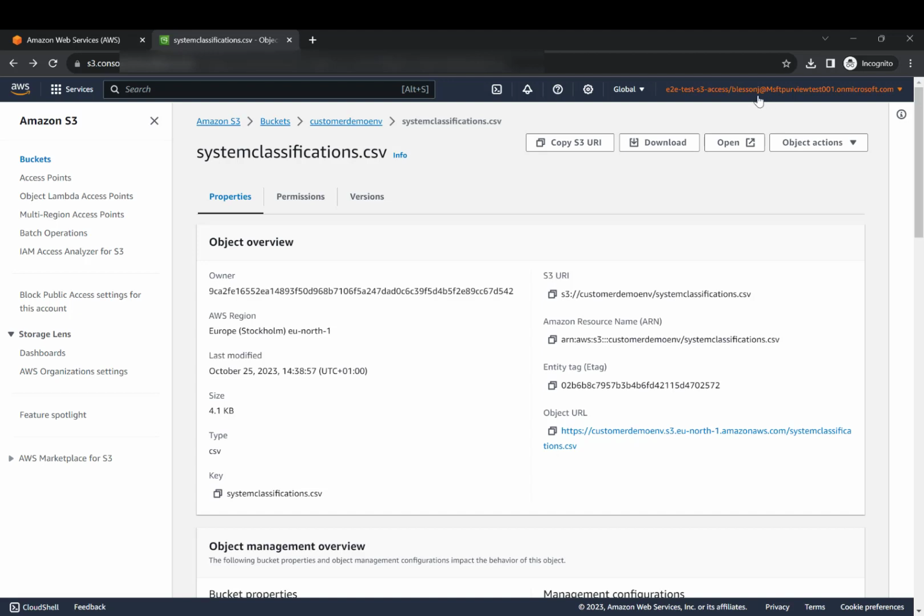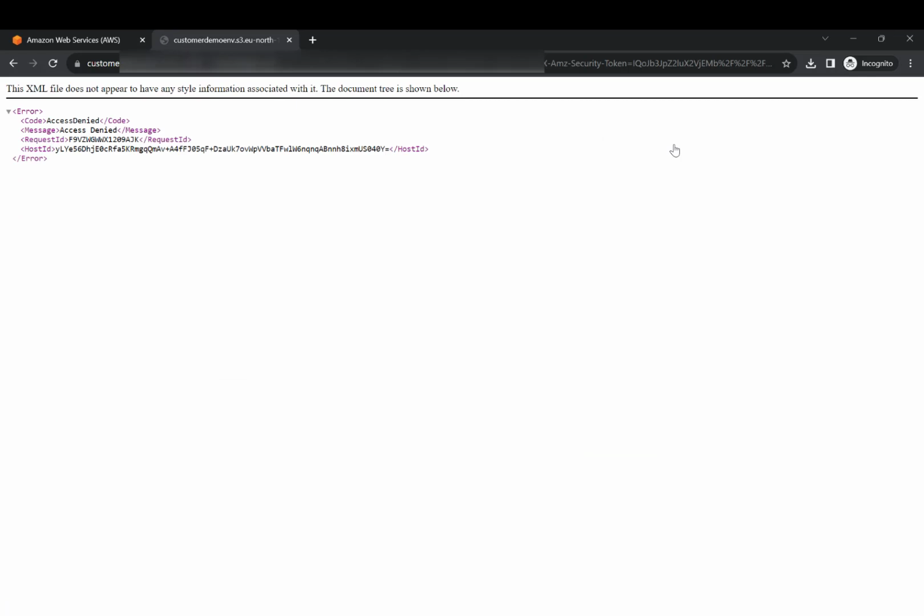I've now logged in as another user who previously had access to the systemclassification.csv file within the same S3 bucket, but now should be denied access. As the message states, the access has been denied.